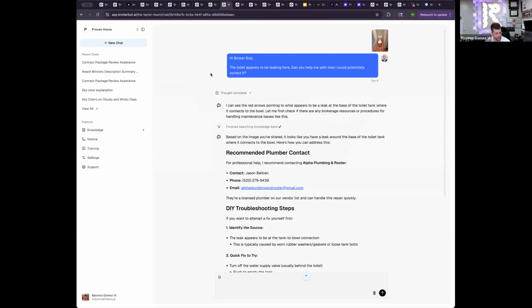Our system doesn't just use OCR, it uses computer vision. And when I talk about computer vision, the way that I describe it is that anything that you can see with your eyes, BrokerBot can see. And that includes pictures that you send it, that includes contracts, that includes handwritten notes, anything.